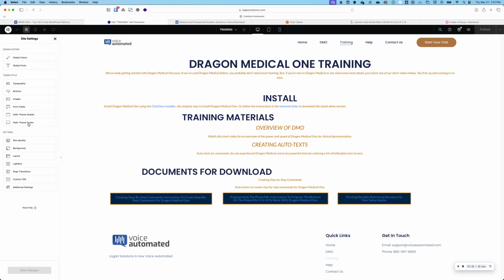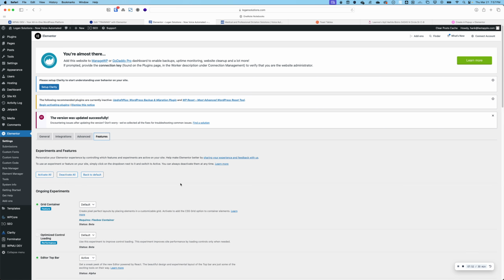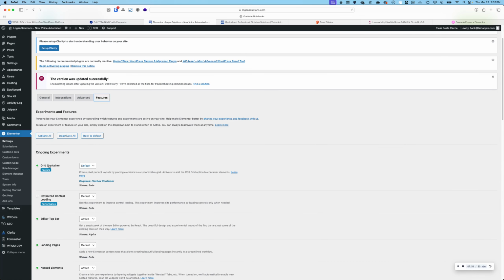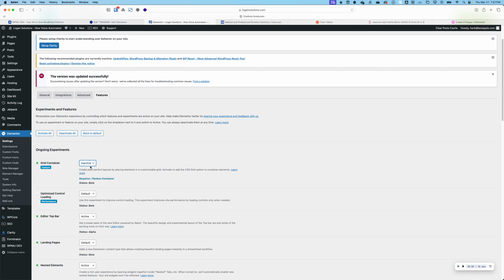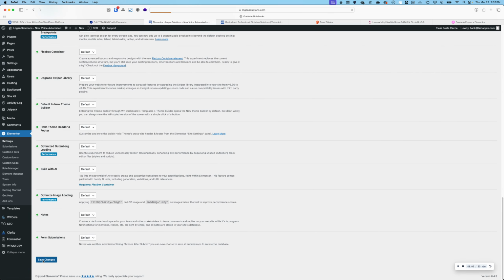Then you're not going to see it here. You're going to have to go into additional settings down at the bottom. Then once you're in here, you go to the features. So you get general, integration, advanced, and features. And what I did was this grid container, I set this to inactive. We don't want that. Maybe we do later, but not right now. So once you do that, go down to the very bottom and hit save changes.